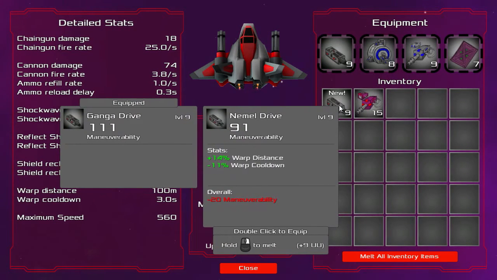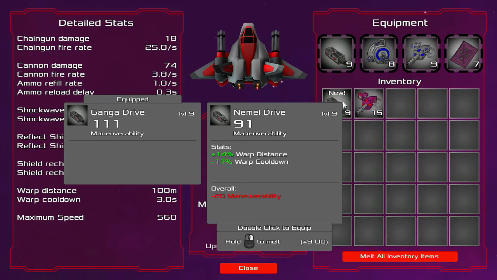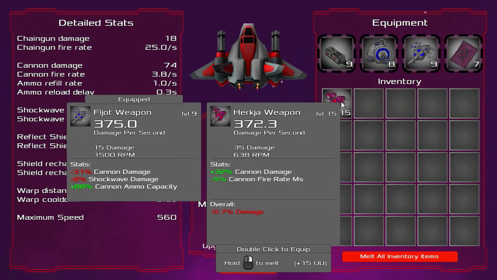We have a Nemel drive, which gives us a buff to our blink. Not that I use my blink very often, so I think I'd rather just take the maneuverability. So yeah, you can take a hit on maneuverability in exchange for just having a better blink. You can use the blink more often, and you will go further with your blink. However, that one gets melted down.